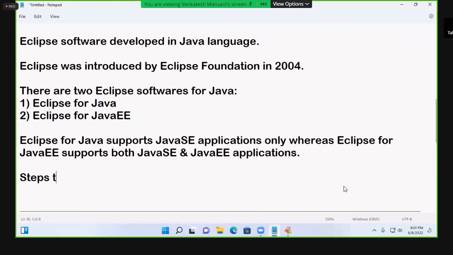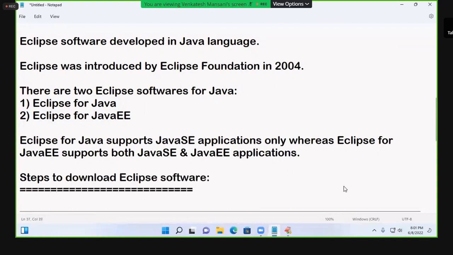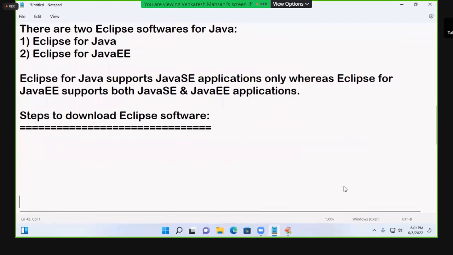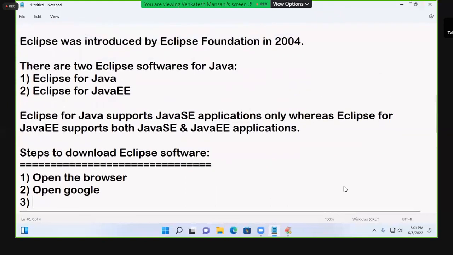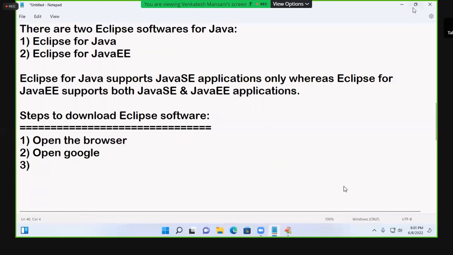Steps to download Eclipse software. First step, open the browser. Second step, open Google.